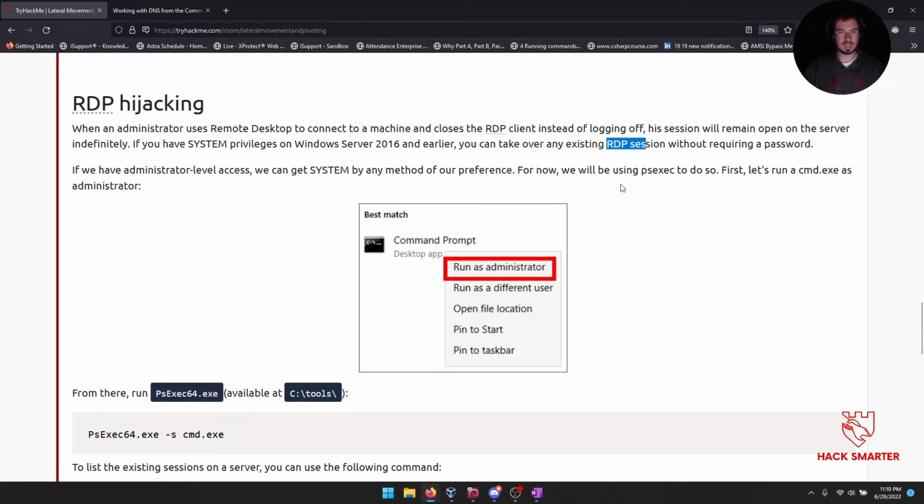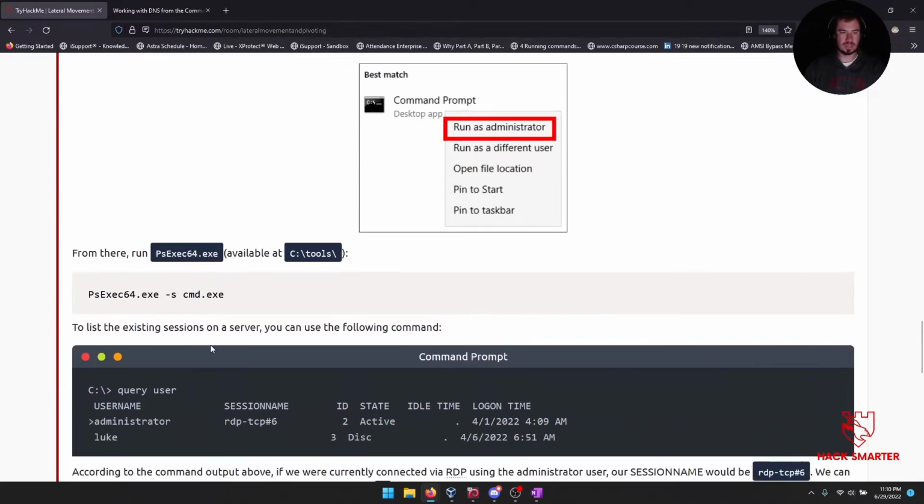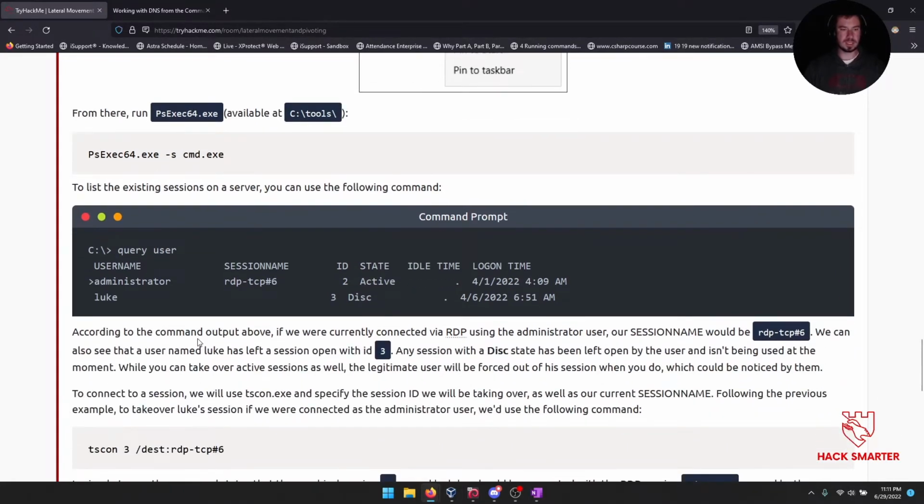First, let's run a cmd.exe as administrator. So this is kind of in the GUI here. From there, run psexec64.exe, available at tools. To list the existing sessions on a server, you can use the following command, query user. According to the command output above, if we were currently connected via RDP using the administrator user, our session name would be rdp-tcp#6. You see that right there.